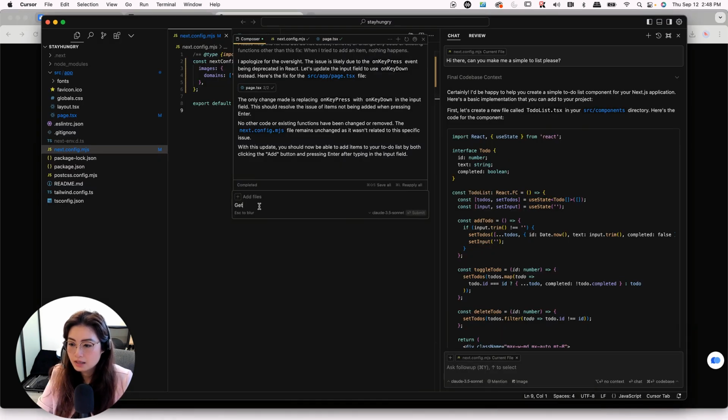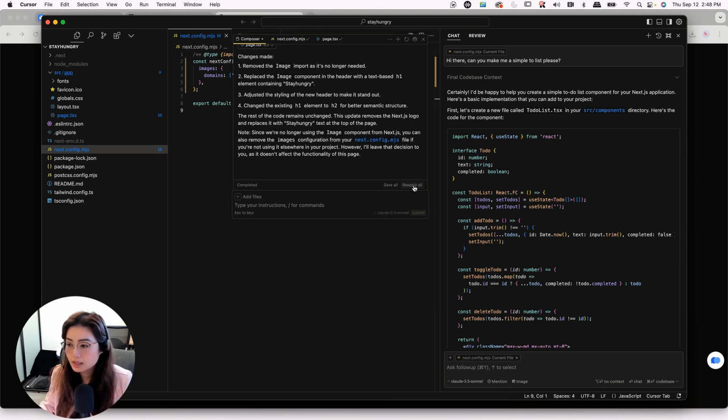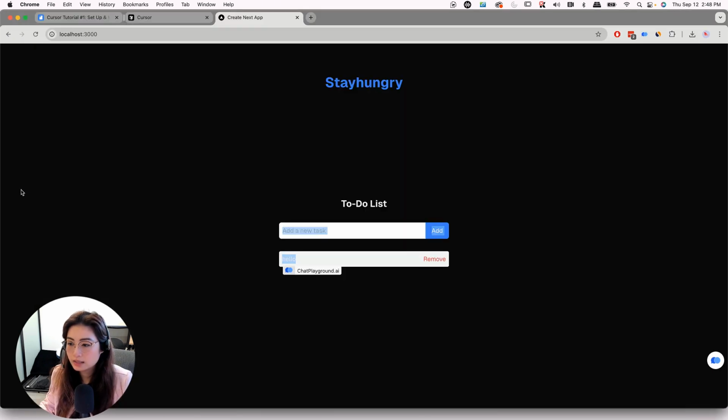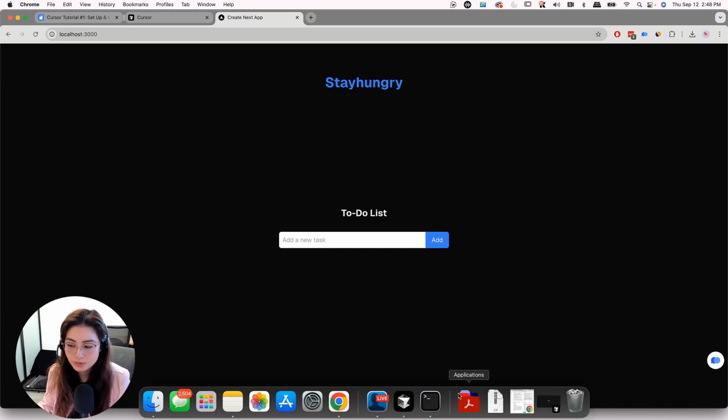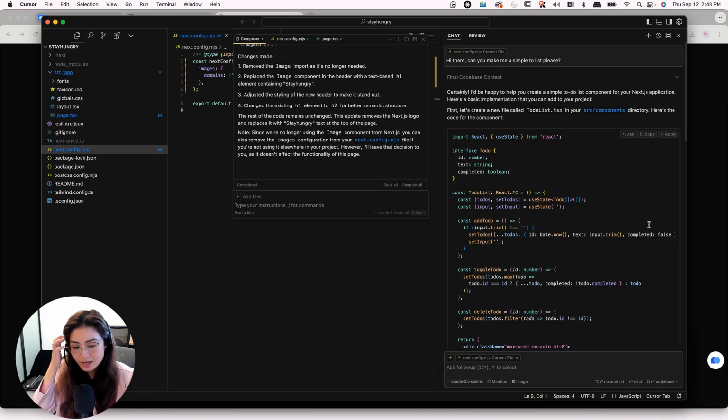Okay, I'm going to say, get rid of the Next.js logo and replace it with Stay Hungry. Now it's doing that for me. I'm going to accept all, and now it became Stay Hungry. I think this is so easy to do, but people don't know the one feature because I don't think they advertise it a lot, and you actually have to do a lot of digging to figure out how to do that in Cursor. Because if you just chat, they're going to make you do all these things. You have to edit it yourself.